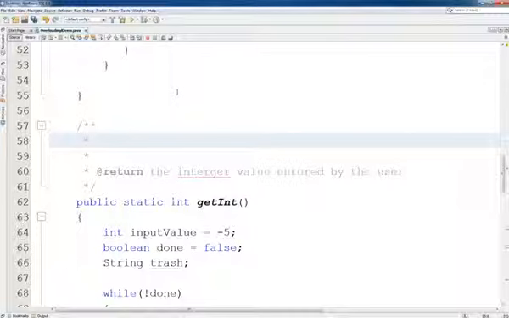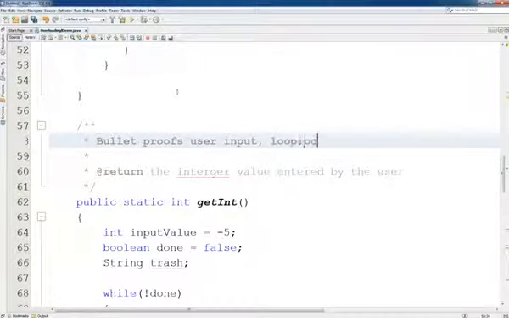Let's see, bullet proofs user input, looping until they enter an int.